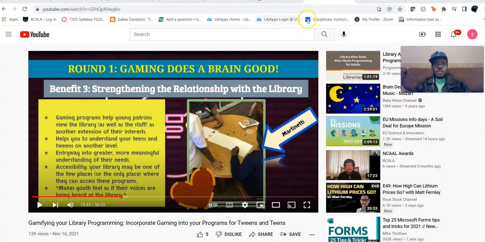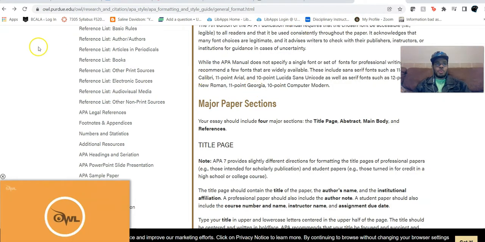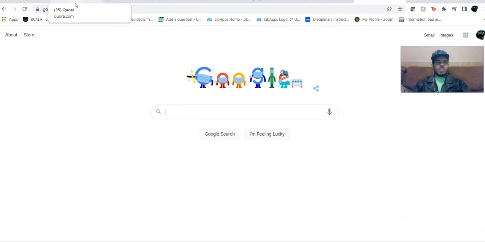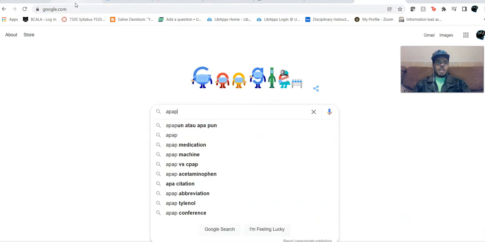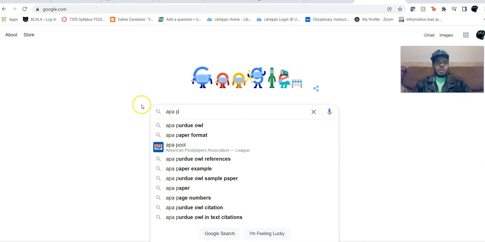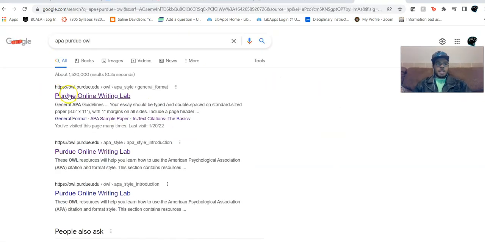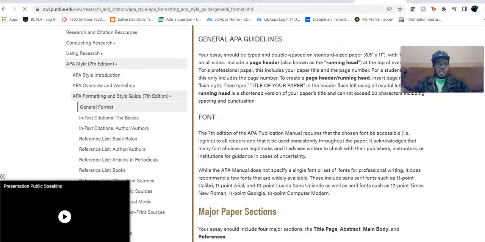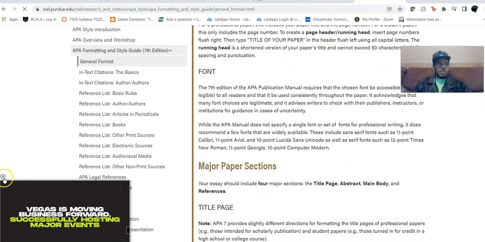So what I'm going to do is go to the Purdue OWL. For those of you who are not aware of the Purdue OWL, actually I'll go to Google, and you can just Google APA Purdue OWL. It'll show up here, and then you can go to it. This is a free resource that anyone can access as long as they have an internet connection.